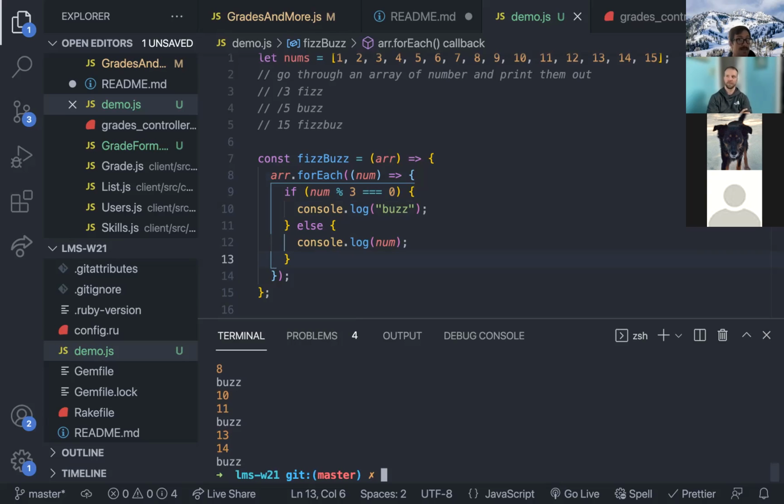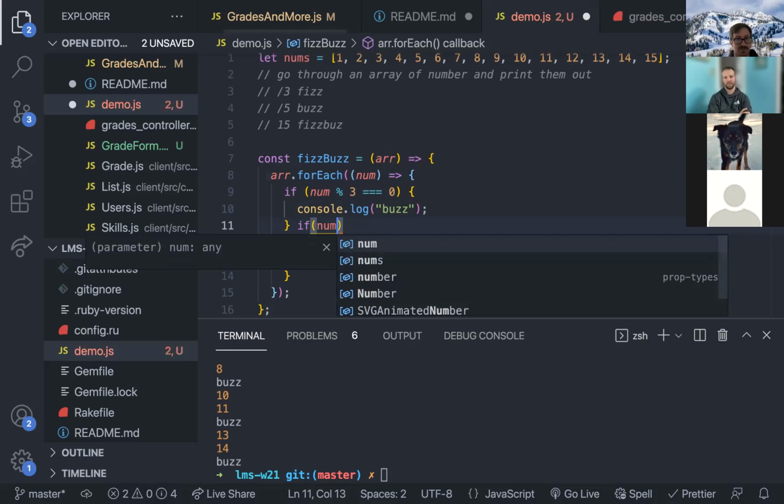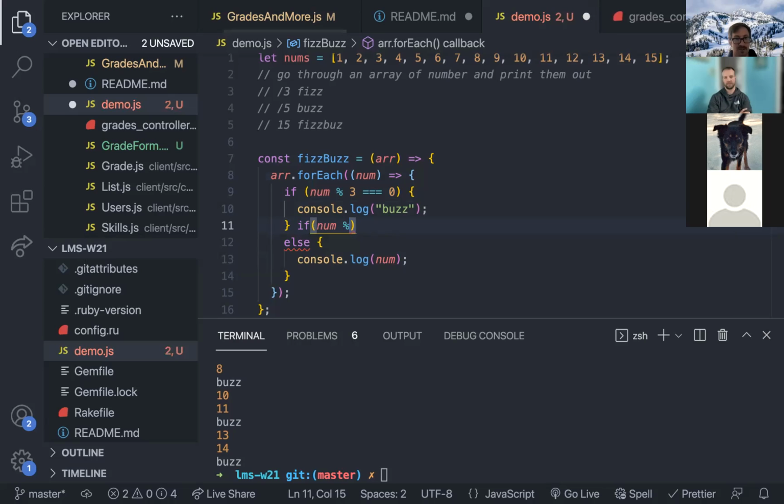Sweet. And if I'm doing it step by step, I might catch a mistake. Does anyone see the mistake I made? Let me do it this way. Let's do our 15 one. If number mod 5 equals 0.